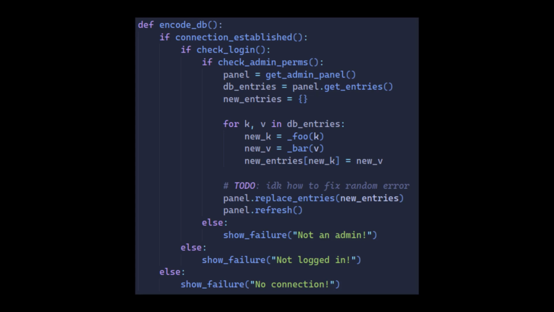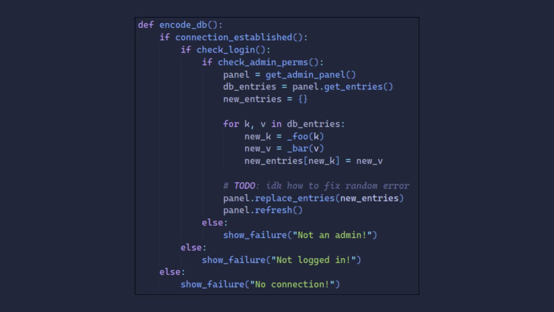Let's see what it does. So it checks for an established connection, login and admin permissions, after which it fetches the panel and then its entries, and then goes through the entries, does something, and then saves them inside new entries, and that is used to replace the old entries inside the panel, and the panel is refreshed, and any sort of failure is dealt with in the respective else block.